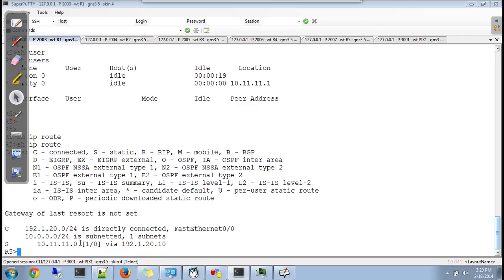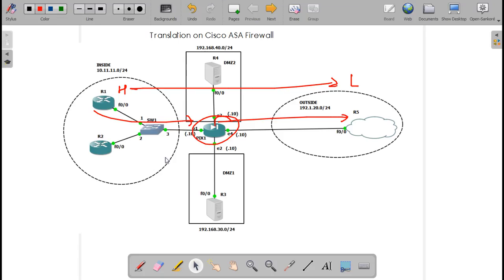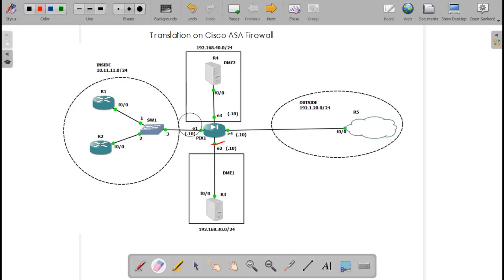But meanwhile, what will happen? You will waste the bandwidth. Same case, same situation. Try to understand this. Right now on R5, I have added a static route saying that if you want to reach network 10.11.11.0, send your packet where? To the firewall.